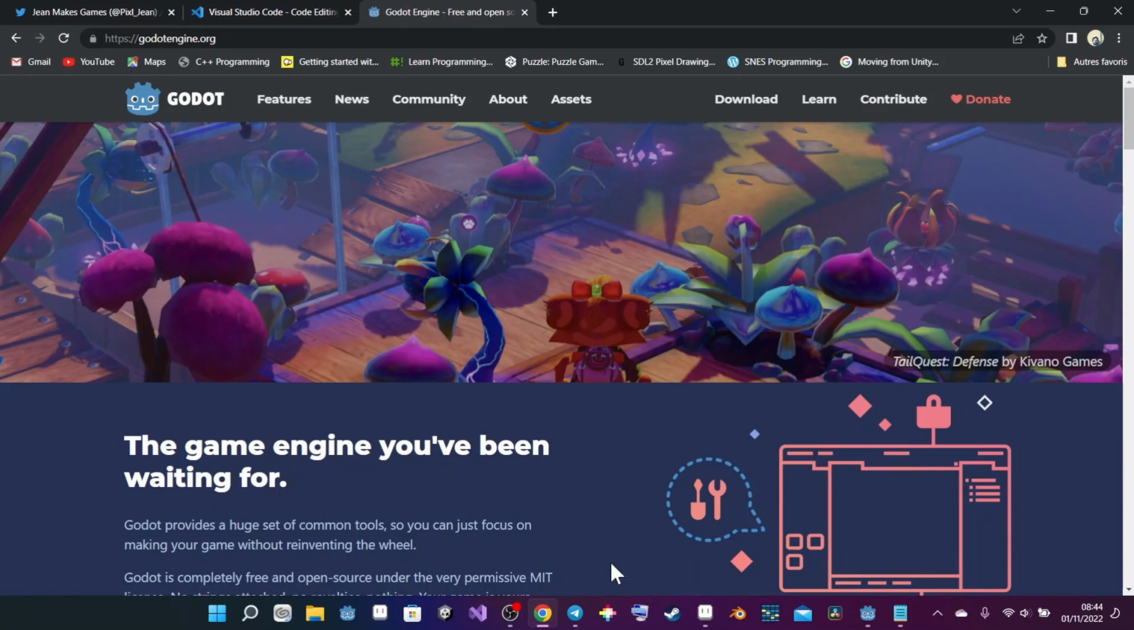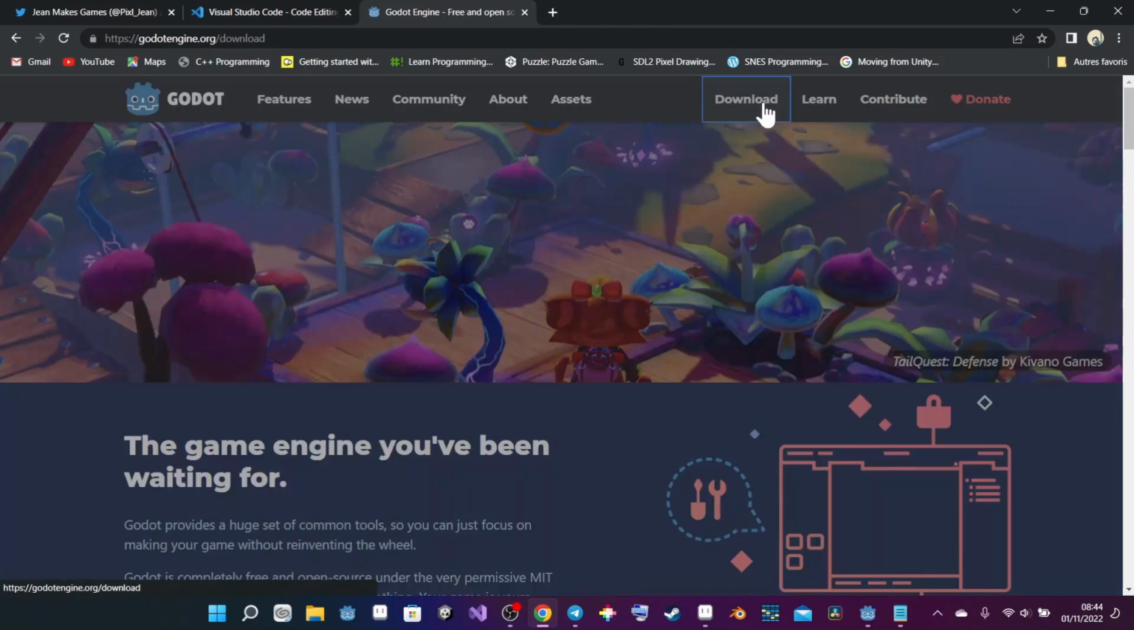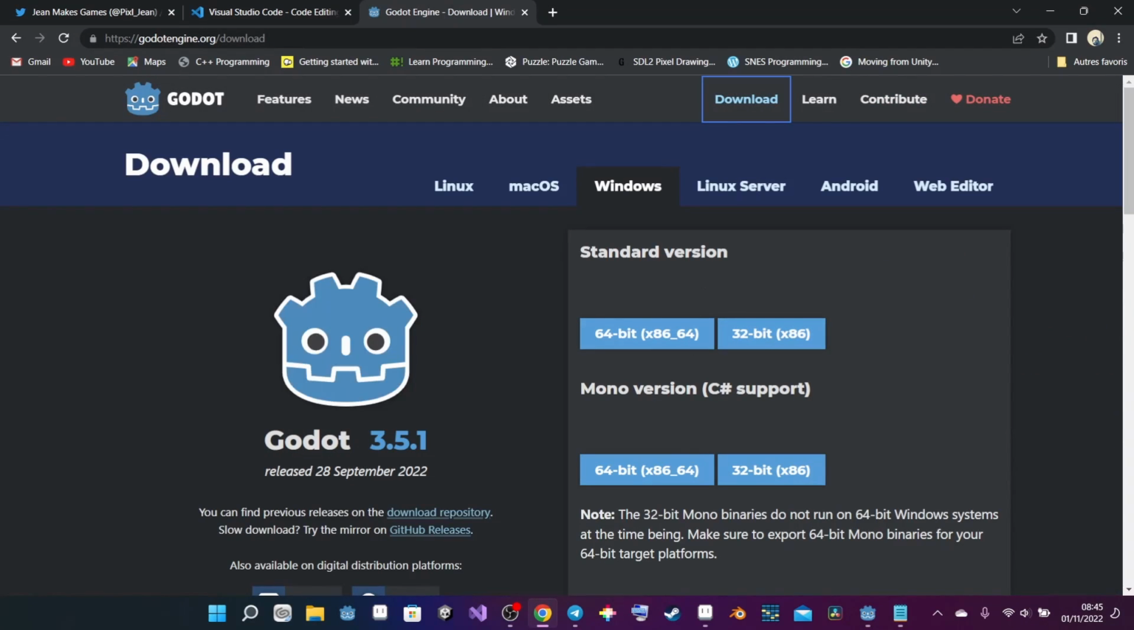So the first thing we need to do is configure Godot. For that, we need to have the right version of Godot. So you go to the Godot website, go into download, and then you're going to download the Mono version, whether it is 64-bit or 32-bit, depending on your system. I have the 64-bit, so that's the one I am using.